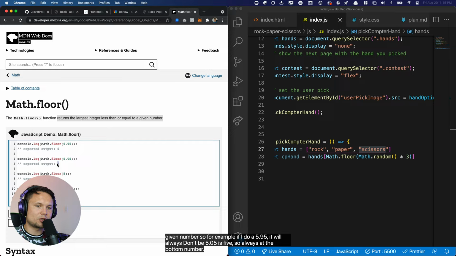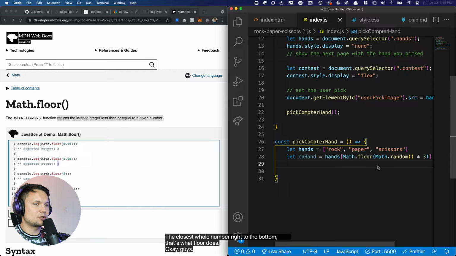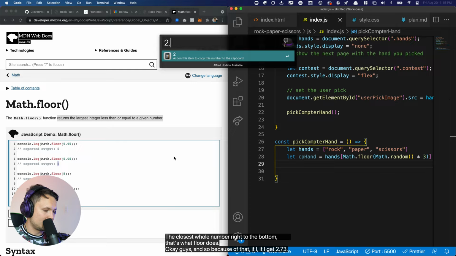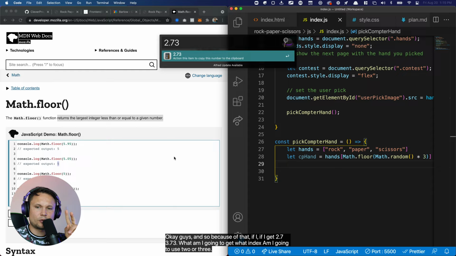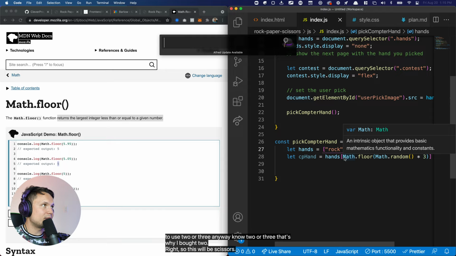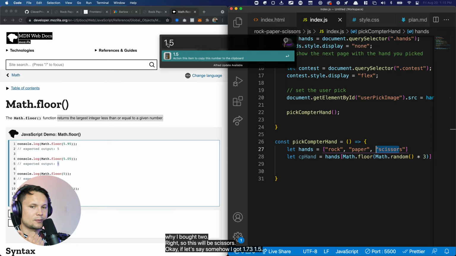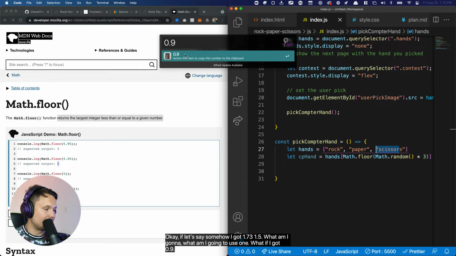Okay, guys? And so because of that, if I get 2.73, what am I going to get? What index am I going to use? 2 or 3? Anybody know? 2. That's right, Bama. 2, right? So this will be scissors. If let's say somehow I got 1.73, what index am I going to use? 1. What if I got 0.95? What am I going to use? 0. That's correct, you see?